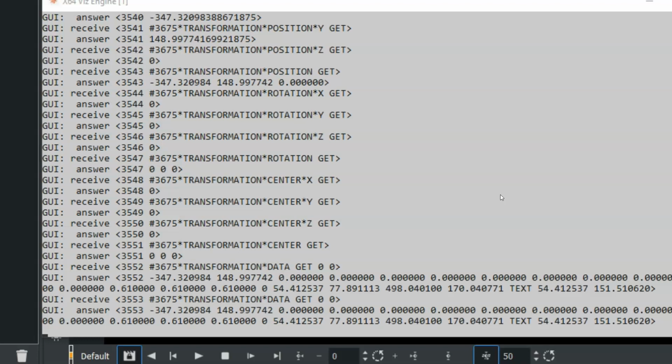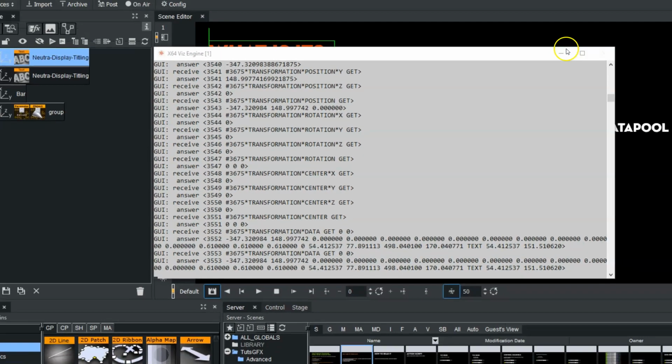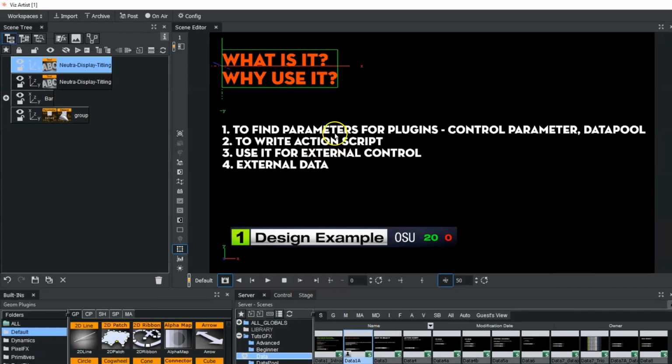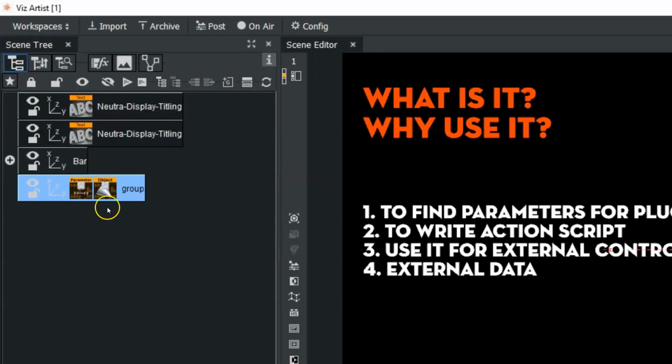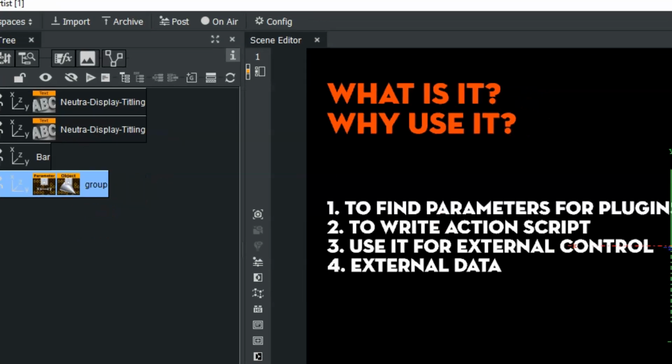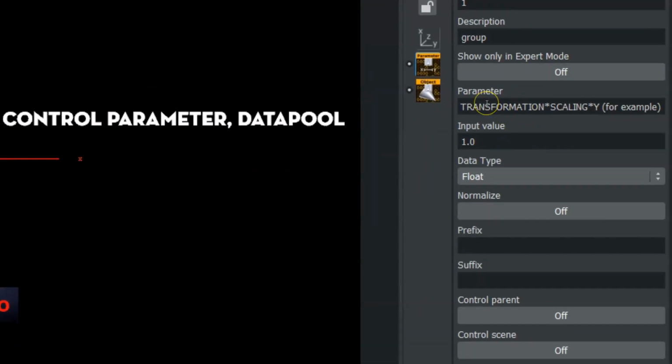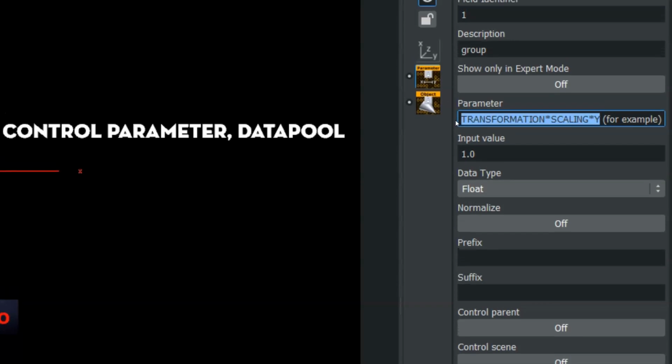So why would we want to use or know any of this? Well, we can use this language to find certain parameters for the plugins that we want to use, such as a control parameter. So for instance, we have this control parameter plugin over here within our scene, and if I come over to my parameter part within this plugin, you can see that we have a transformation scaling Y. Now this is part of the Vizrt language, and we may have needed to know that for this particular plugin to work. So how would we know that?